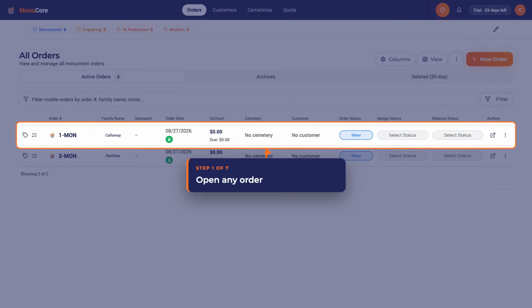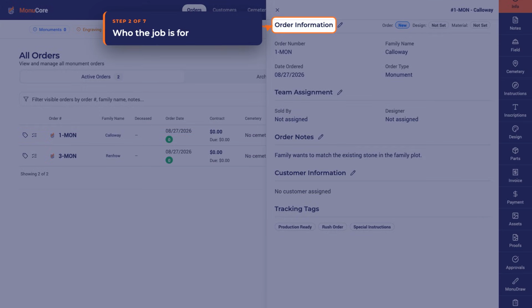Click any order on your list and the detail drawer opens on the Info tab. It always opens here, so this is the screen you will see more than any other in MonuCore. Order information is the identity of the job. The order number your shop runs on, the family name, the date it came in, and what kind of work it is. Between them, those four tell you what this job is and roughly what it has to go through.